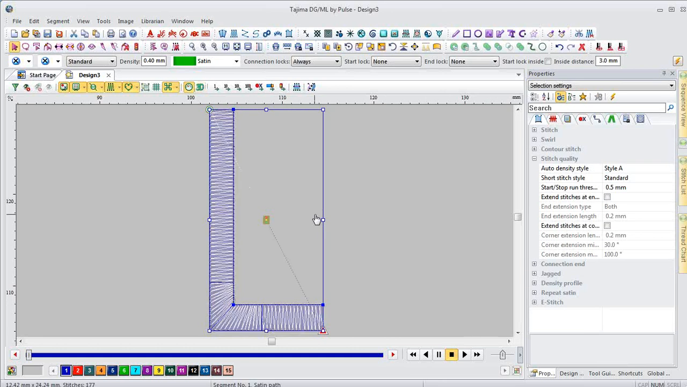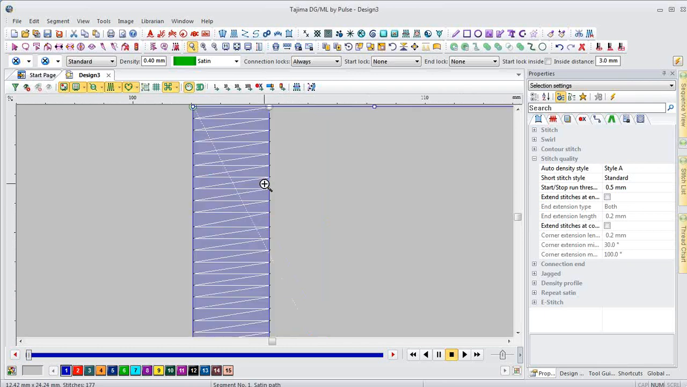One of the requests we were having for a long time was to be able to start inside a starting path segment. The advantage of this is that if I have small letters, small segments, if I start inside, the stitches are not going to get lost, are not going to get loose. So in version 14 and in the level Maestro, I click on Start Lock Inside. I select from Connection Lock, Start Lock Align.